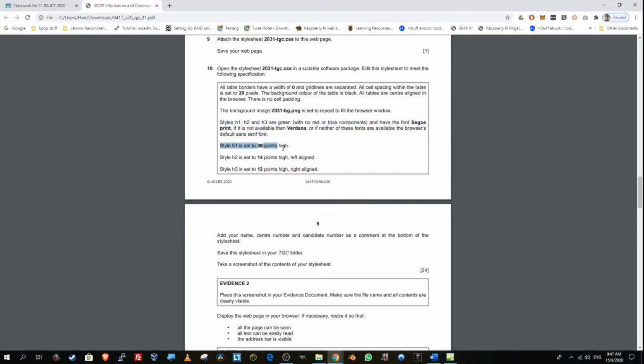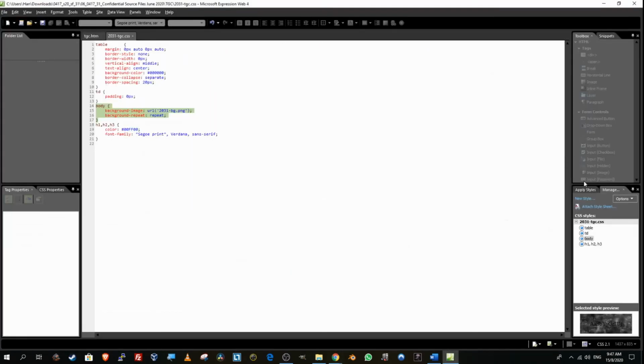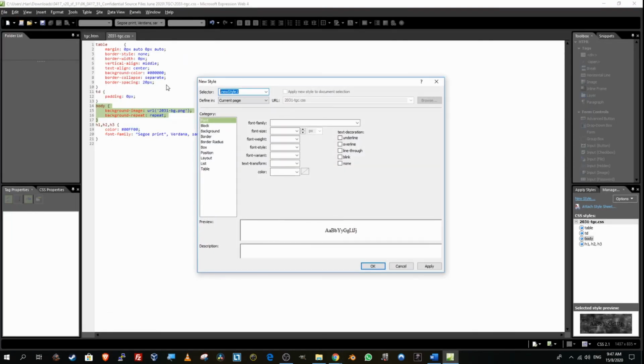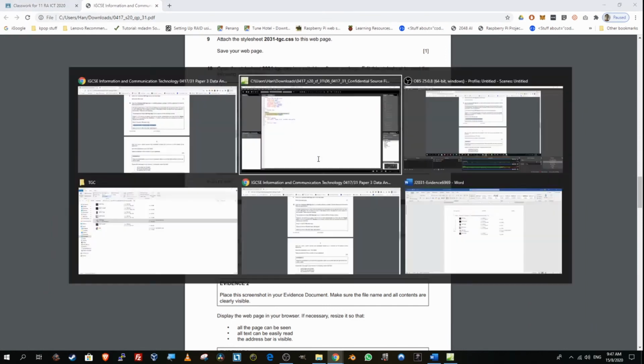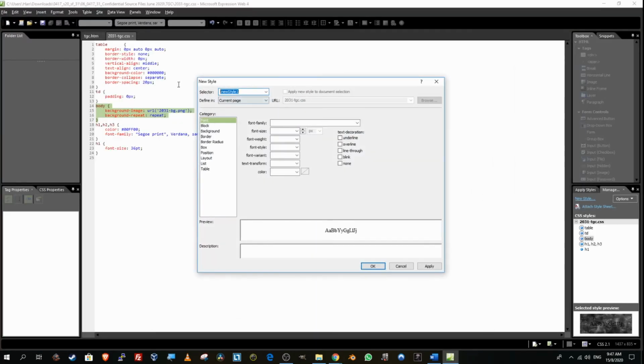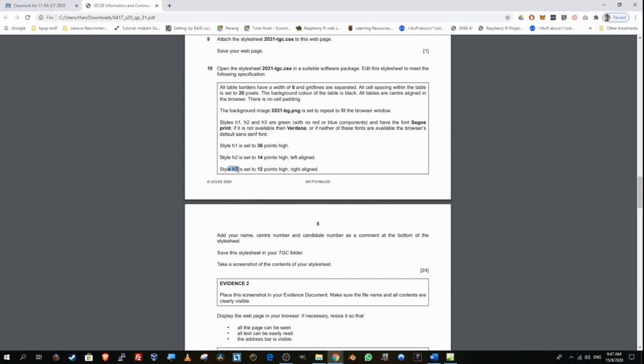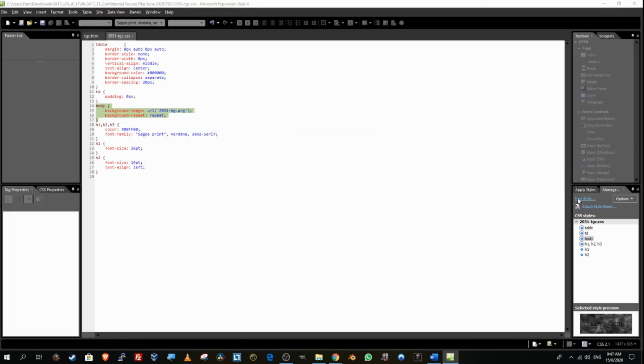Style H1 is set to 36 points high. Right, so new style H1, font size 36 points. H2 is set to 14 points high, left align. So H2, 14 points, left align, so text align left. Then style H3 is set to 12 points high, right align.